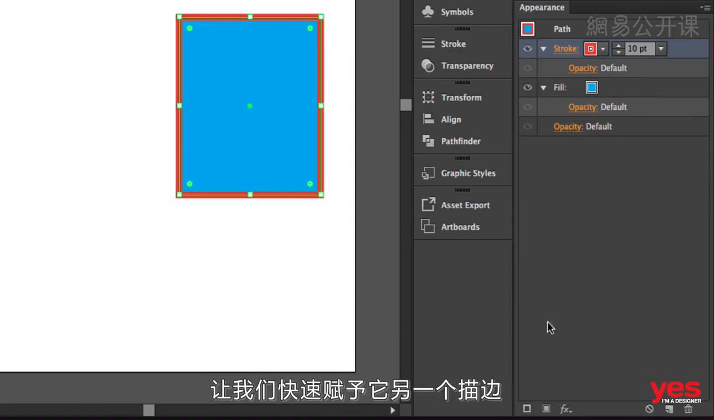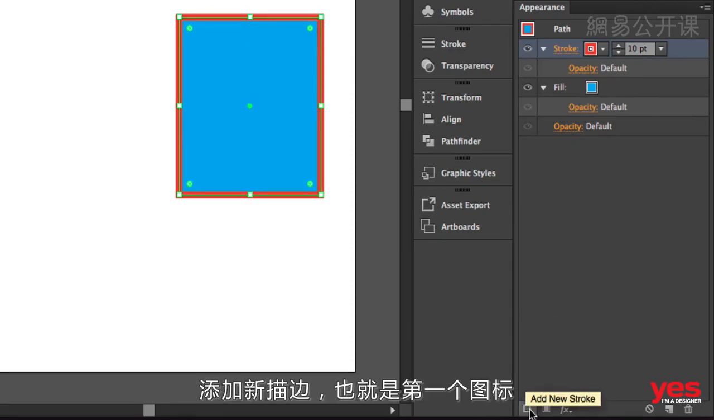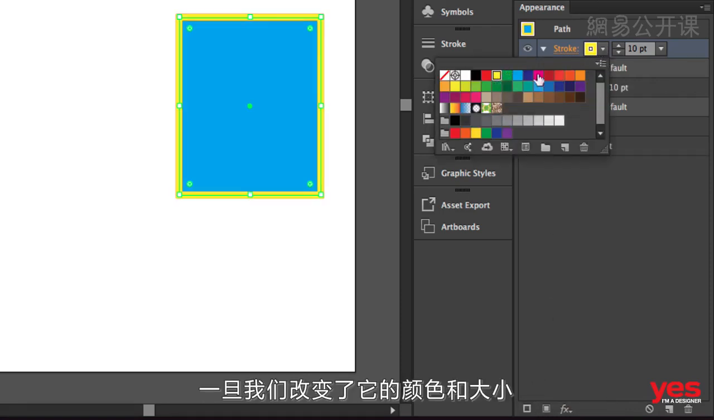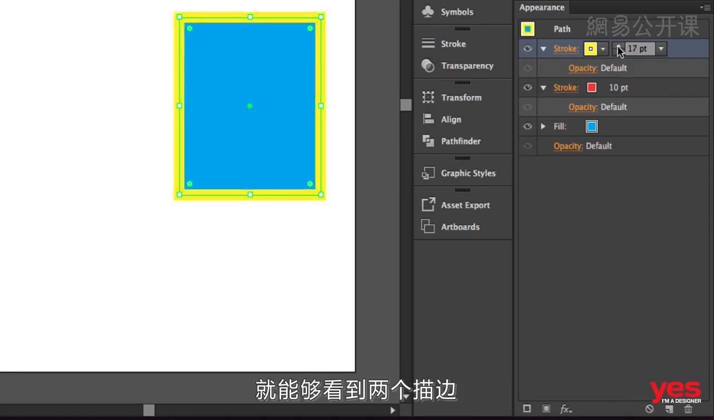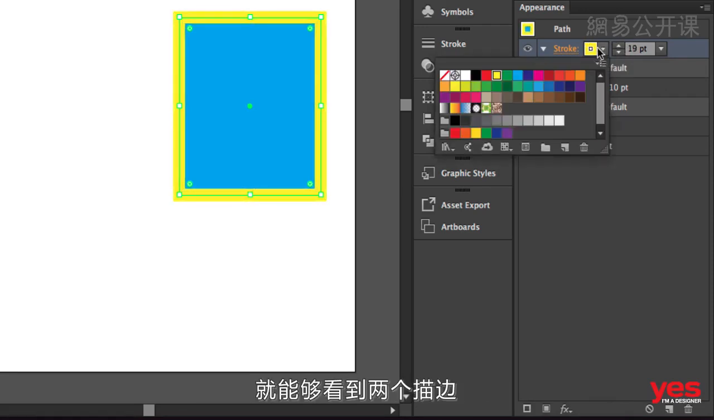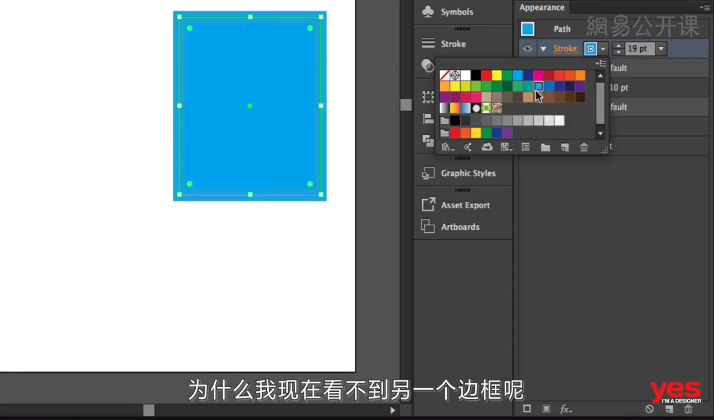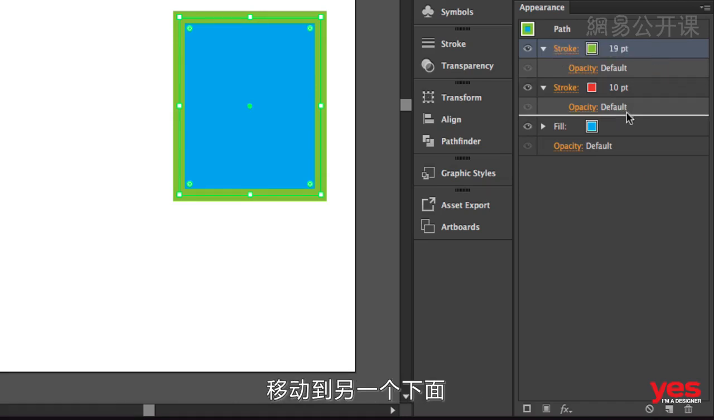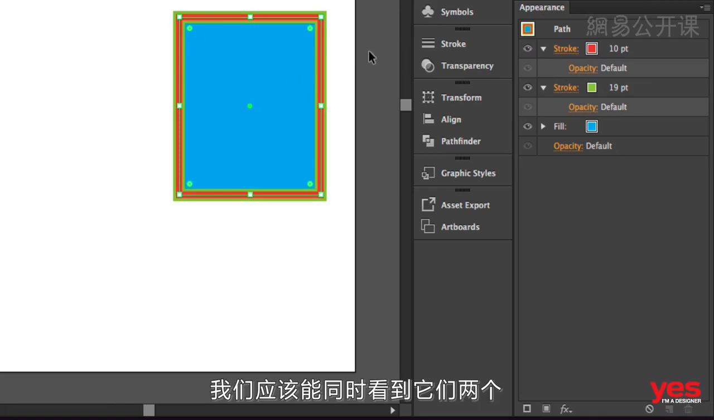So let's give it quickly a second stroke. That's the option here at the bottom, add new stroke. So the first icon there. And as soon as I change the color and change the size of it, we should be able to see both strokes. Why don't I see the other stroke right now? Well, it is because there is an order between these attributes and whatever is on top is closest to you. So if I move this one, which is a bigger stroke, underneath the other one, we should be able to see both of them at the same time.